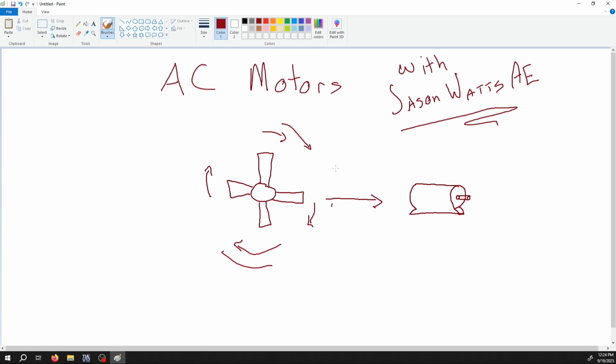One of the things that we also need to talk about when we're talking about these motors is the fact that there are two pieces of every motor. There is the stator, which in this case is the stationary part, and then you have the rotor, the thing that actually moves.